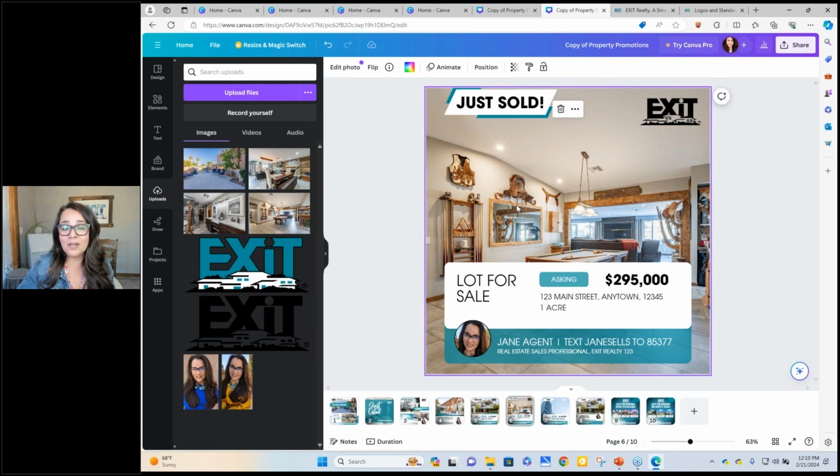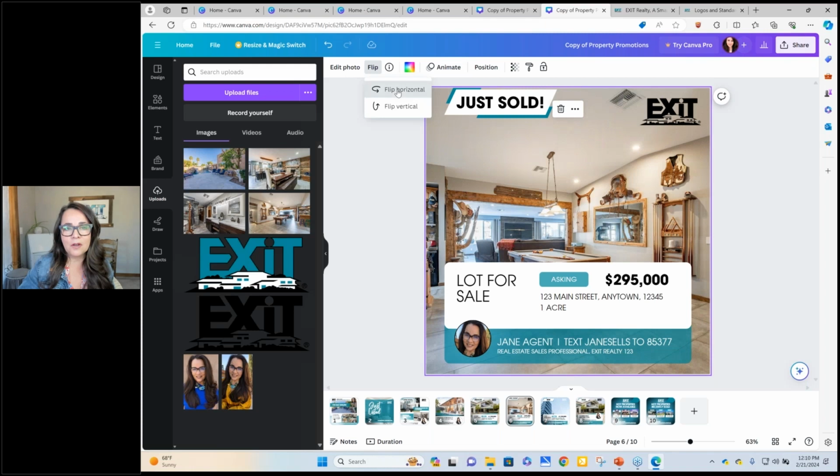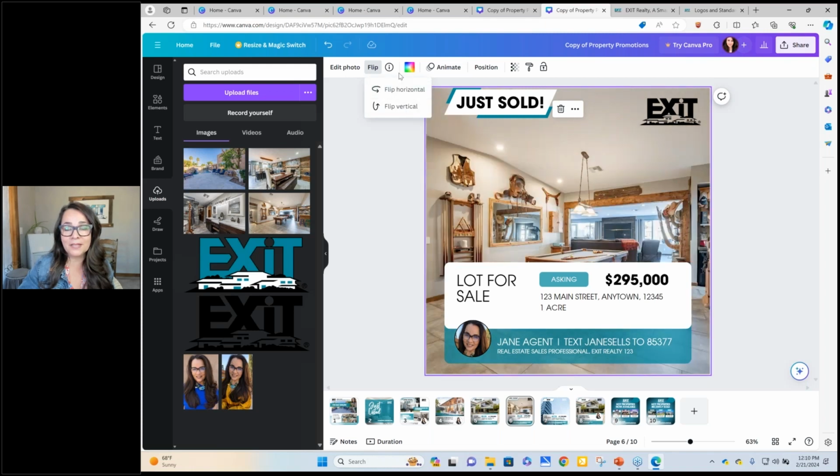At any time, if you wanted to click on a single photo to edit the photo, you can. If you wanted to flip the photo horizontally, or flip it vertically, you can do that as well. There's animation, position, again the transparency, very easy to use. Okay, let's make sure that I covered that.